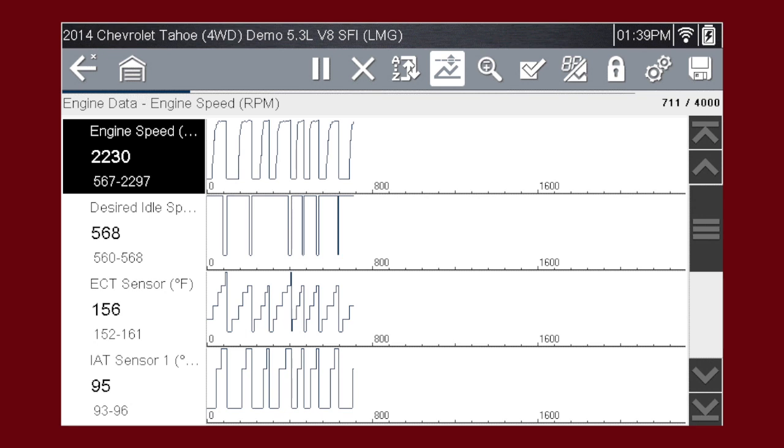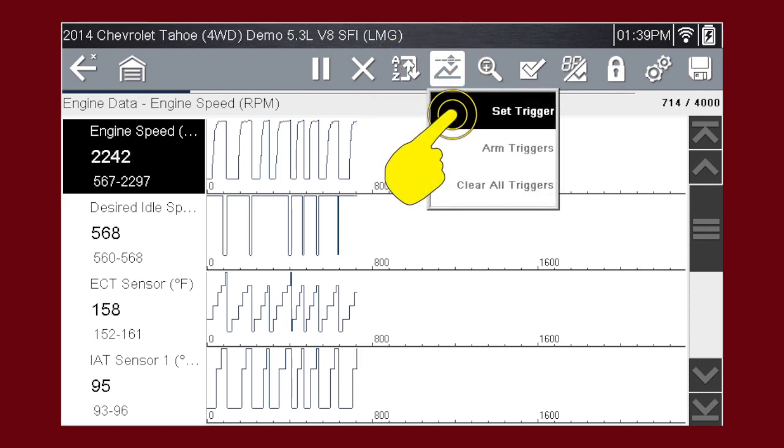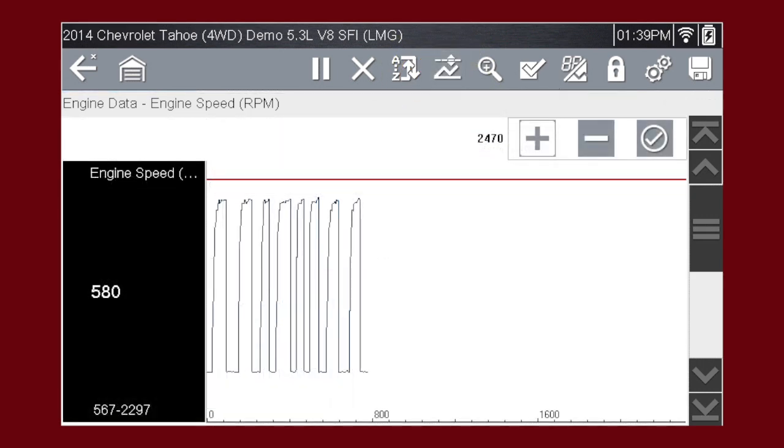The PID trigger is a valuable tool to automatically capture data when a parameter value is outside of normal range. The set trigger command sets upper and lower values to start recording a data movie when the signal crosses the set value. This is similar to an OBD2 freeze frame. To set a trigger, select the data parameter you want to use. Then tap the trigger icon and select Set Trigger from the drop-down menu.